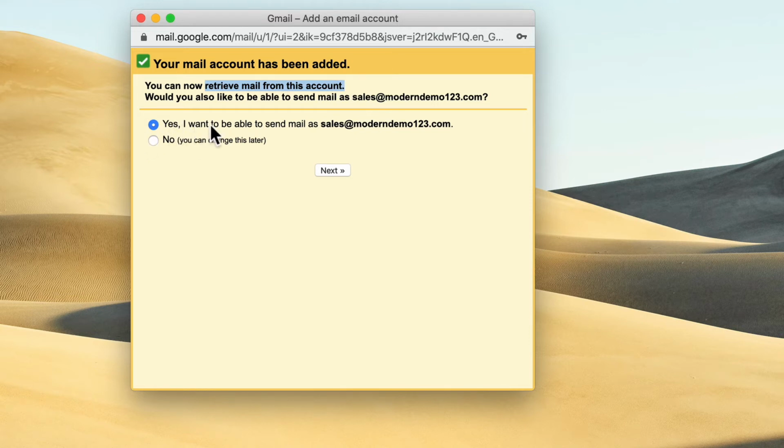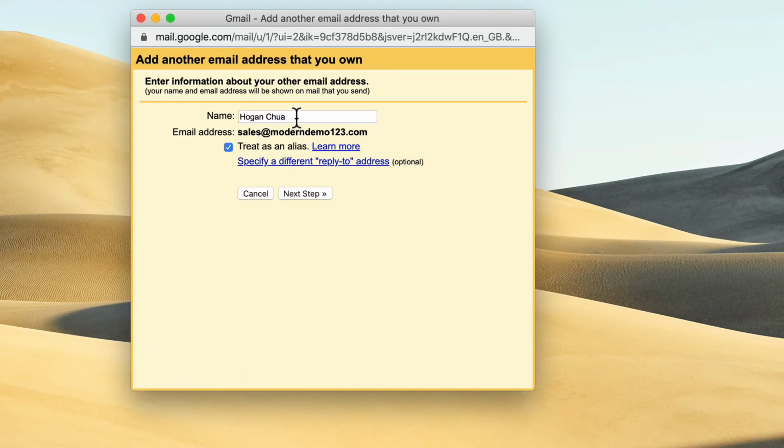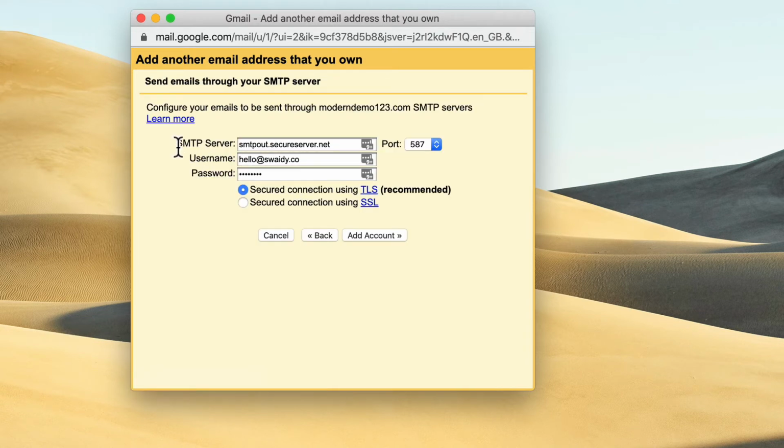So now it's asking you, do you want to be able to send emails as sales at moderndemo123? If you do, click on next. And then here, just set in your name and then click on next. All right, so for the SMTP server, again, just put in your domain.com. And for the port, you want to set it to 465. And then for the username, you just paste in your email address, right? And then for the password, enter in the same password as before. Okay, so select SSL and then click on add account.